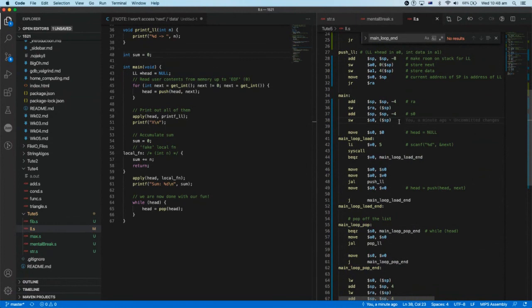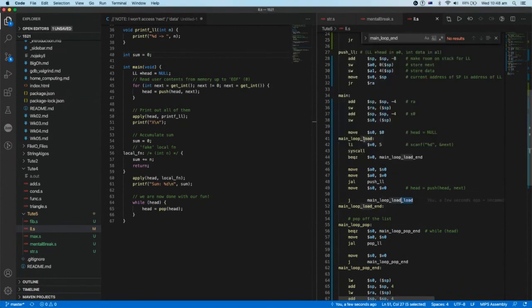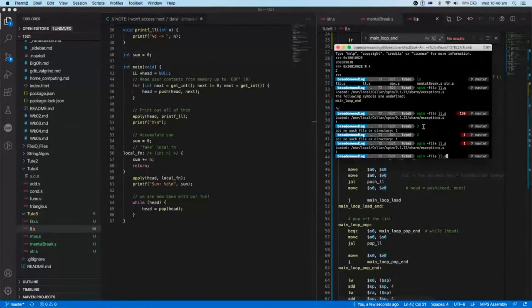So RA and S0, we store head equals null. That's okay. We load 5. We do the syscall. We check for the branch. We load A0. We load A1. Sure. We push. We restore. Oh, that's why. It would be useful if I actually did my branches correctly and named them correctly, right? We want to loop back around to the top. Otherwise, it's not going to work.